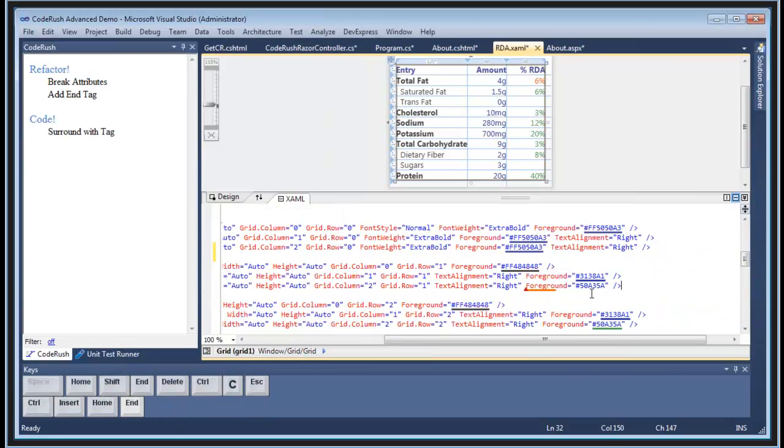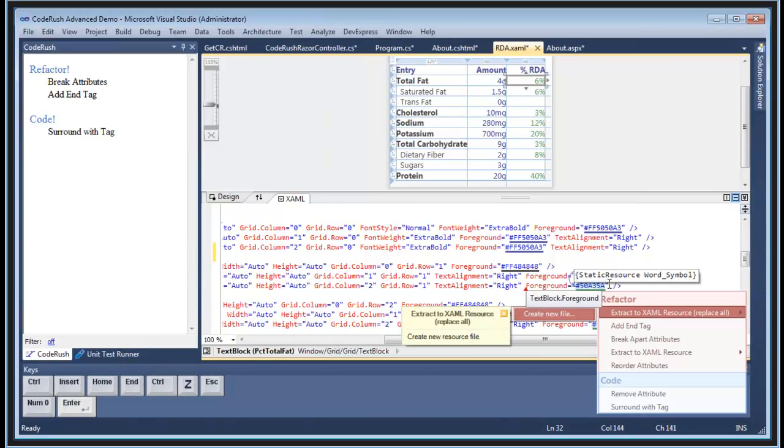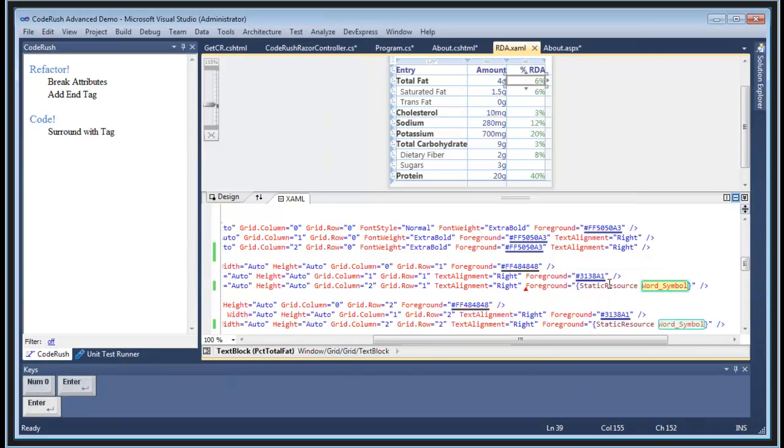But then I have to do that for each one, or do a search and replace. One of the things that might be useful is instead I can come to this, hit the CodeRush key and choose extract to XAML resource. So I can take a particular setting and replace all instances of that setting, and we'll just call this like RDA color or RDA or something like that, and then hit enter, and that will commit the change.